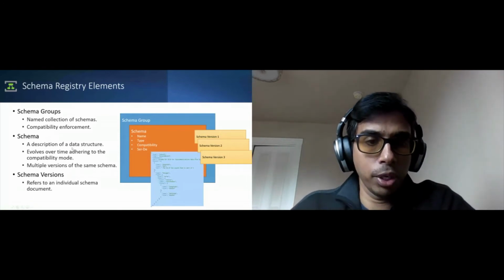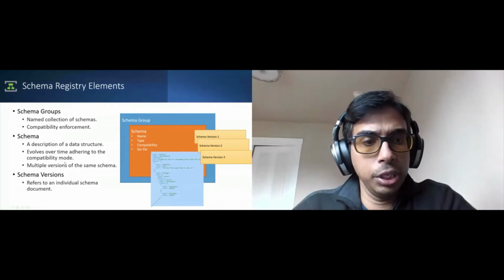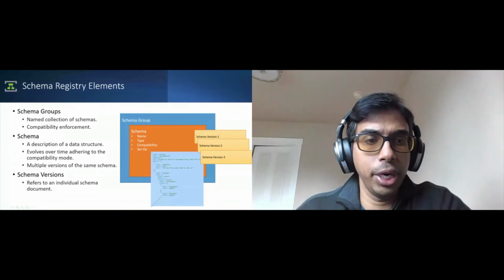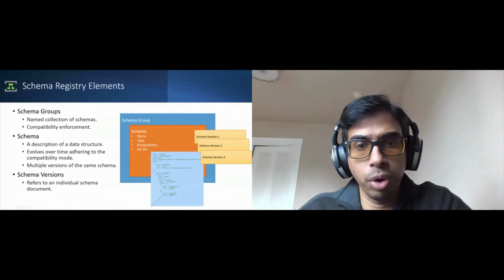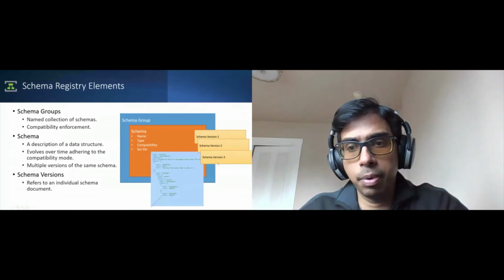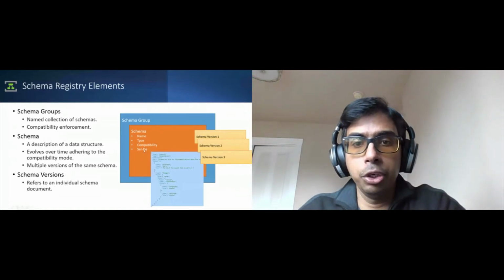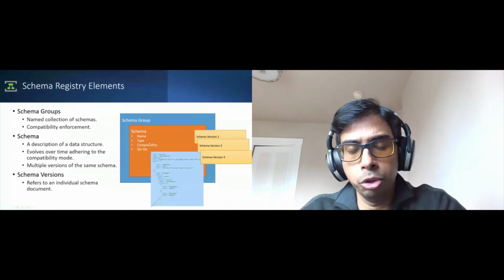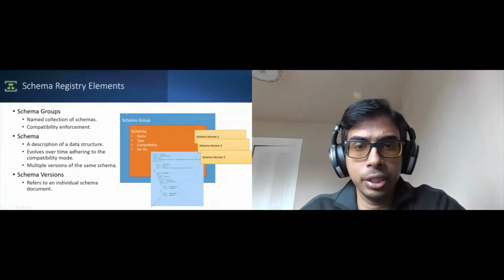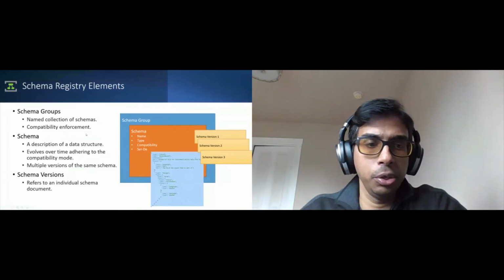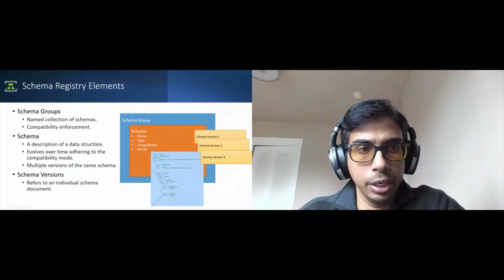Once you start changing or editing a given schema, it will create a new schema version. So one schema can have multiple schema versions. When you edit a given schema, you will only be able to save it as a new version if it matches the compatibility rule. And that's how schema versions are created.